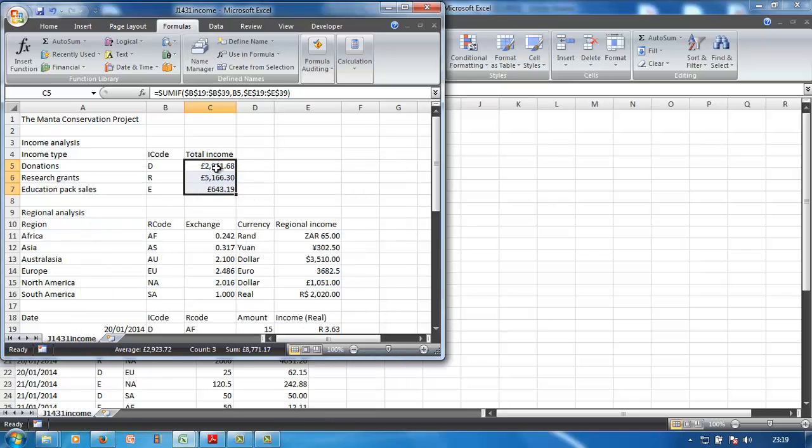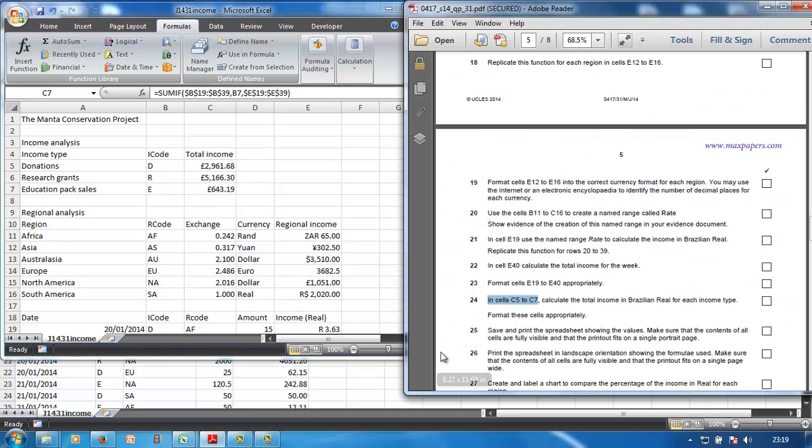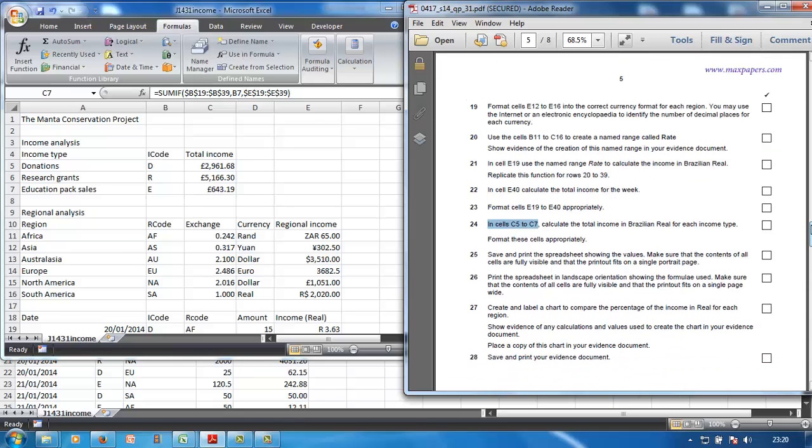Okay, then you must change it, okay? Okay, there's donations, all that kind of stuff, okay. What do they want it to be? Brazilian. Calculate the total income in Brazilian for each income type. Okay, so there you go. Each income type. So, that must be Brazilian reals, okay? What's a Brazilian real? It's an R$, real dollar. Okay, something like that.